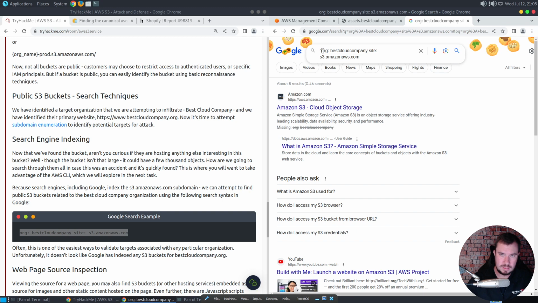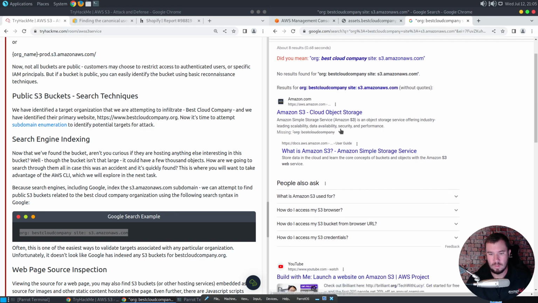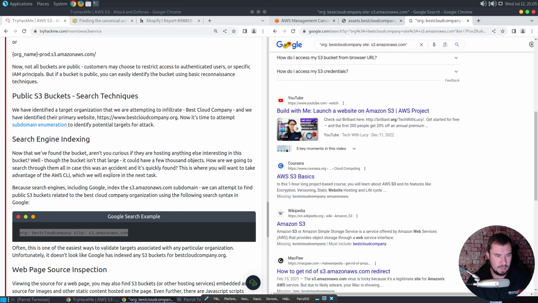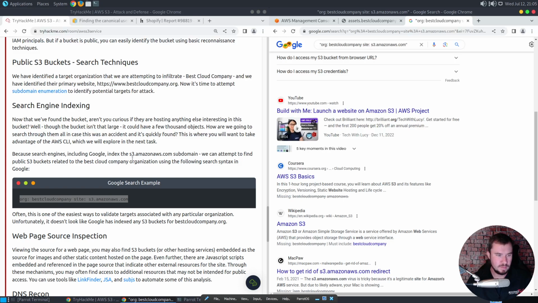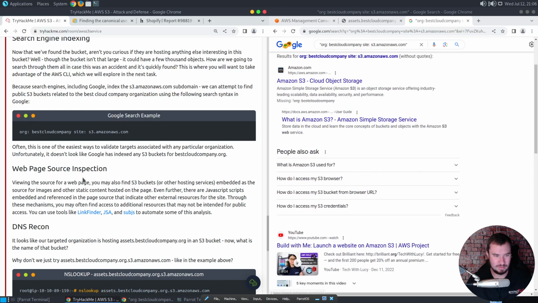Let's put parentheses around it. Well, nothing's coming up for me there. Often, this is one of the easiest ways to validate targets associated with any particular organization. Unfortunately, it doesn't look like Google has indexed any S3 buckets for bestcompanycloud.org, and that's what we noticed.